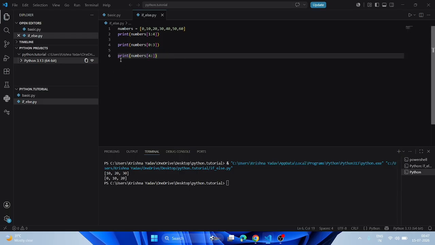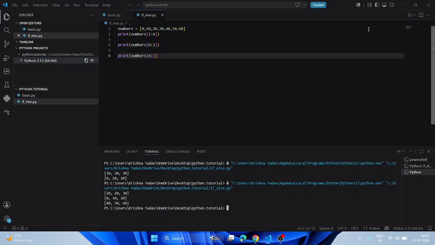Like here, I have not given anything at the column on the right-hand side. I have given nothing, so it will consider 0. See here, it is printing 40, 50, and 60 because it will start from the fourth index, meaning 0, 1, 2, 3, 4. From the fourth index it starts from 40, 50 and 60.